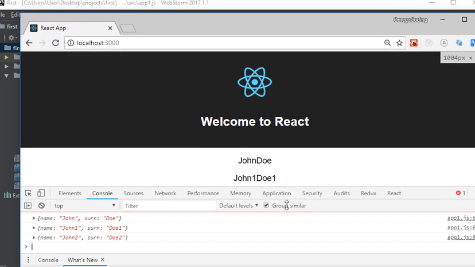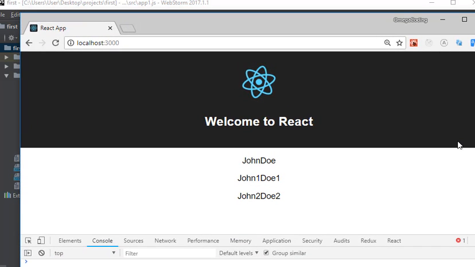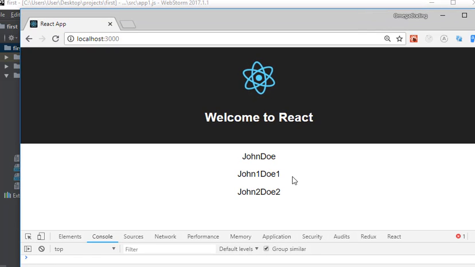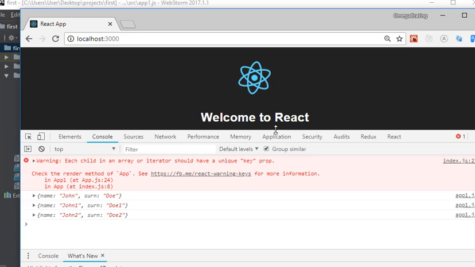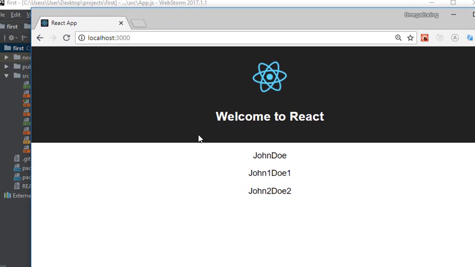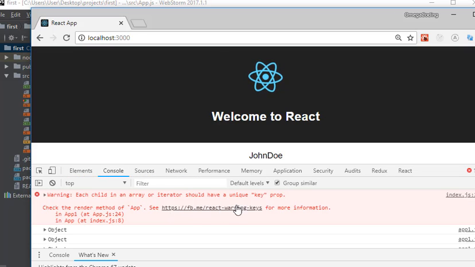As we see, everything works fine. We have 3 of our objects and they're working 3 times. It also works in our console log, and as we see, we had a slight warning. Let's see what it says. Oh right, it's something about a key.